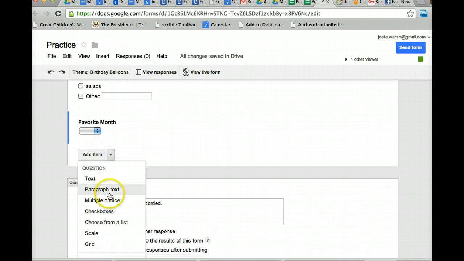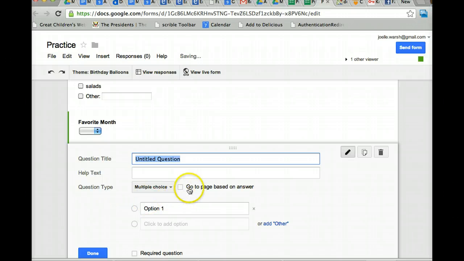Okay, it works like that for multiple choice as well. If I do add item and I do a multiple choice, we also have the go to page here. So depending on your answer, like I said, if you're doing a branching poll for whatever reason, and their favorite month is May, you're going to take them to a page that has questions about May. You can do that.